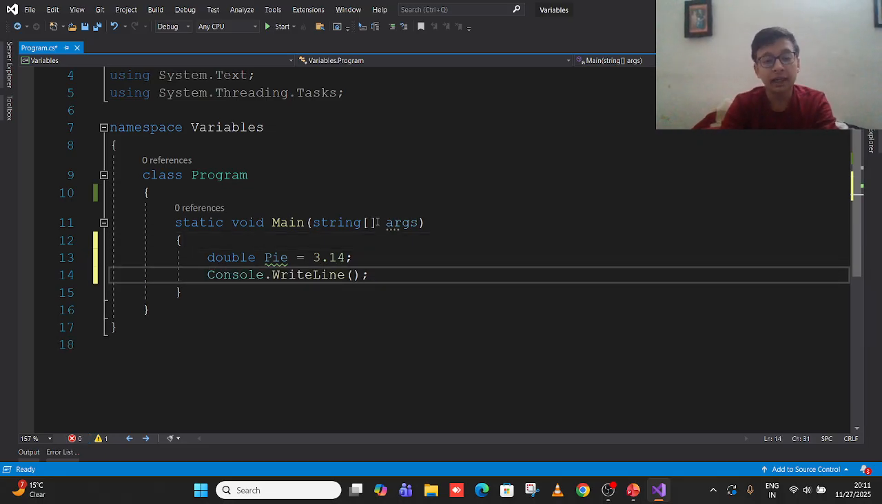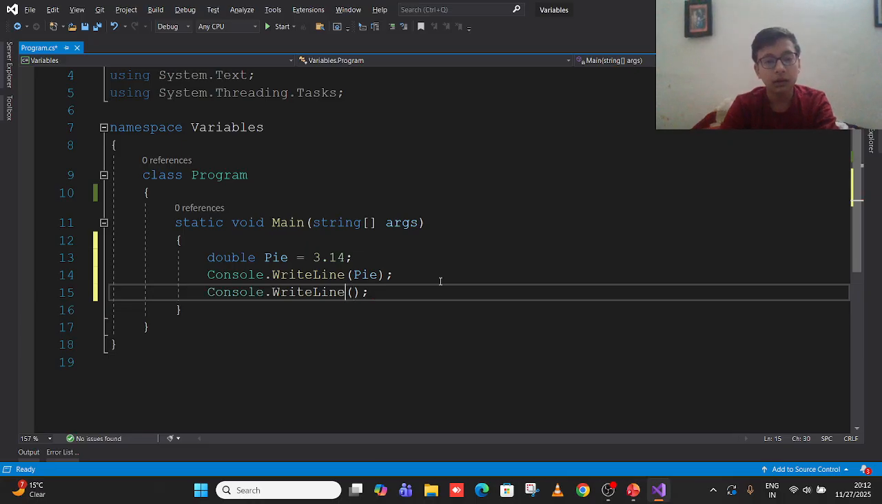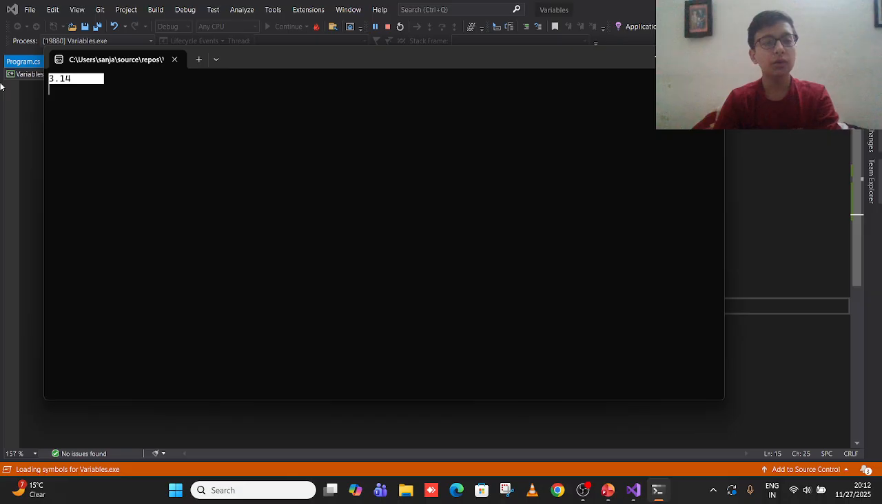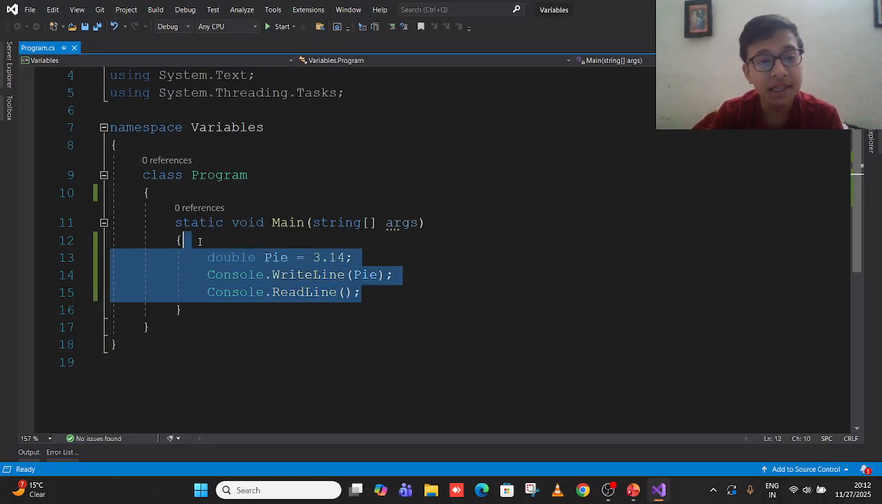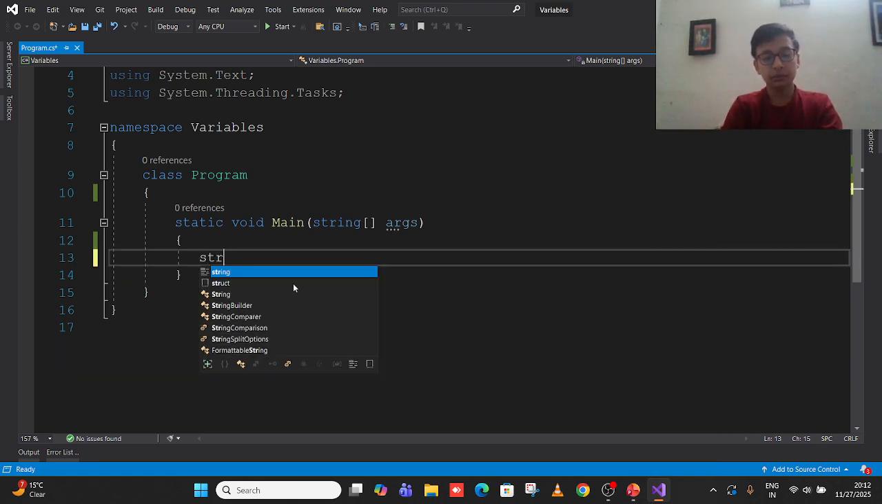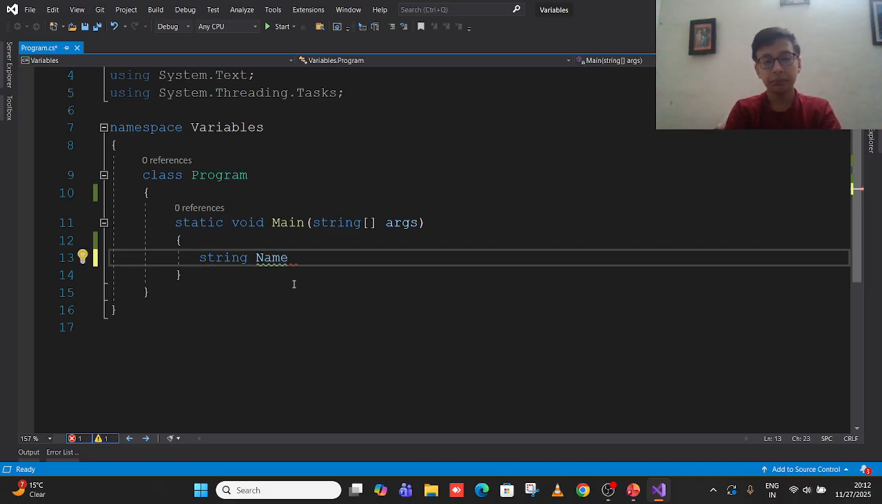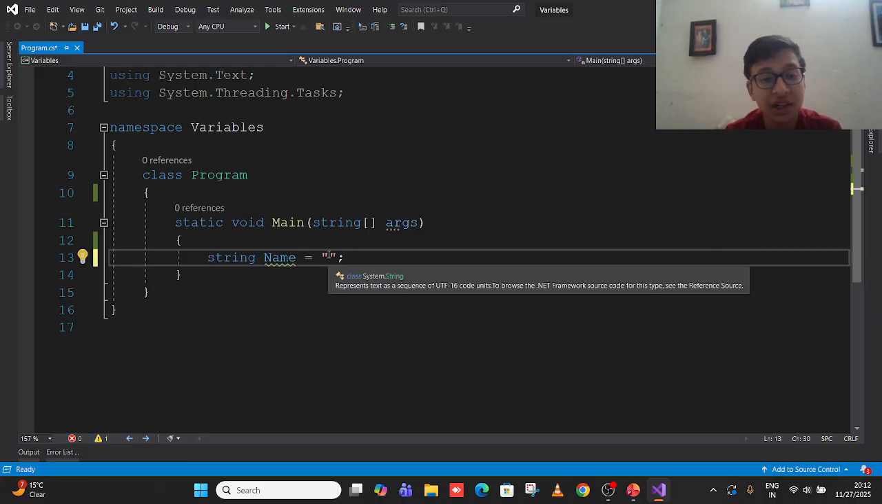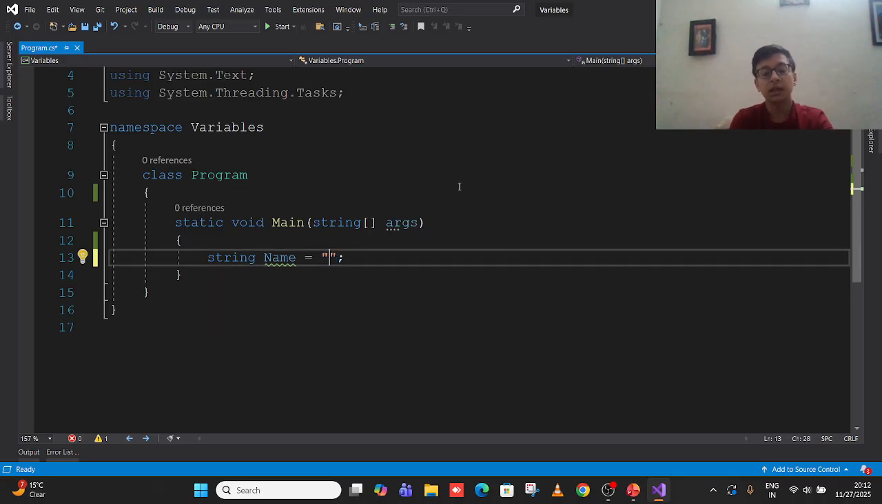Now console dot write line 5 and also console dot read line to see the value. Now you can see 3.14, and our last data type is string. So let's declare it, string name is, and also remember one thing, if you have to store string data you must store it in double quotes. Now let's suppose the name is Ashmit Sharma.